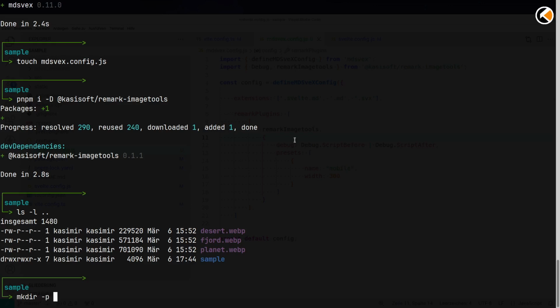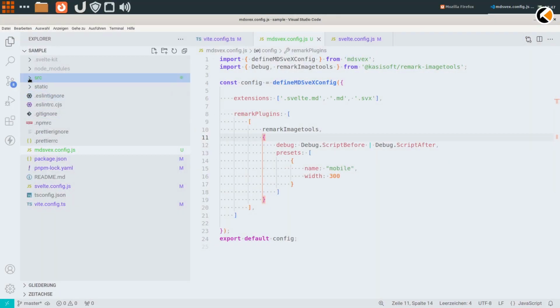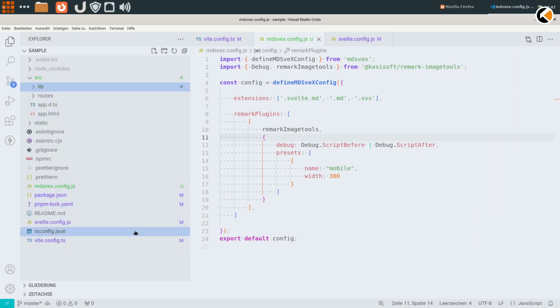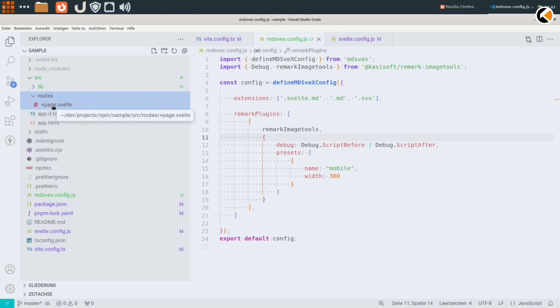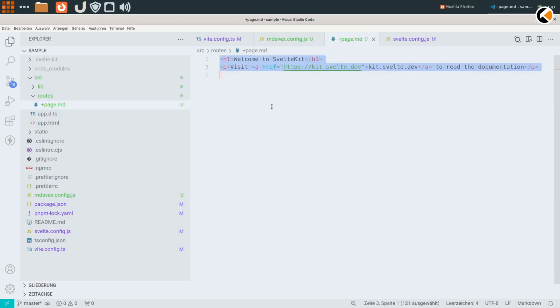So I'm putting them into this folder, source lib images, so we can easily access them. As you can see, they are here now. And now we can start making use of the remark-imagetools integration. As you can see, this is still a Svelte component. We can rename it into MD. Therefore, we know it's a Markdown file, and MDSveX is picking it up.